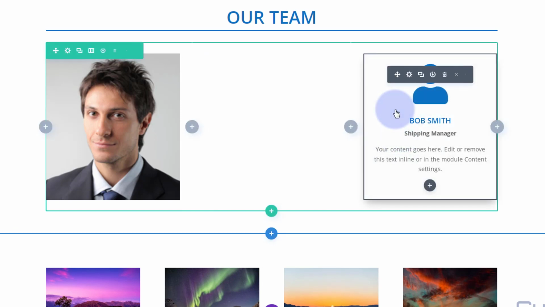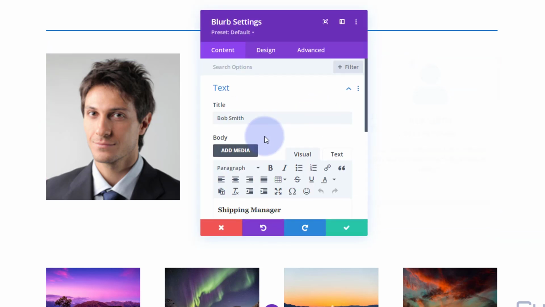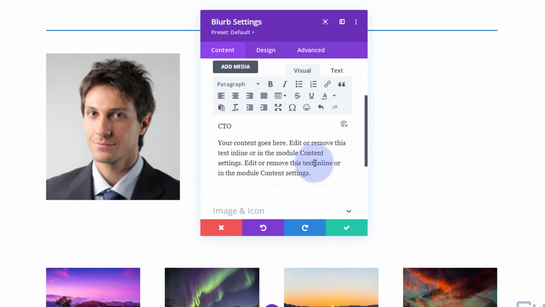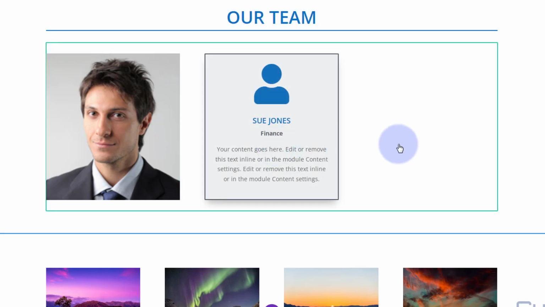Then of course, go into our next one over here. And let's make him IT, Chief Technical Officer perhaps. And again, you can add or delete more text. Let's just make this a little bit different. So we've got three different versions because presumably you'll have some information about each of these and it's not going to be exactly the same on all of them. Great. So we're done with our modules here.